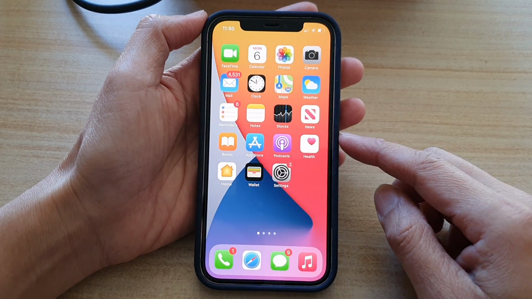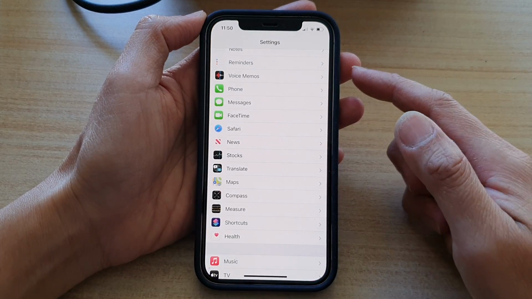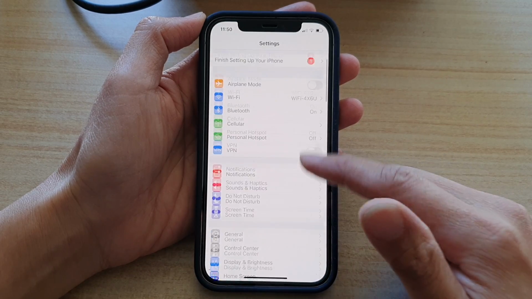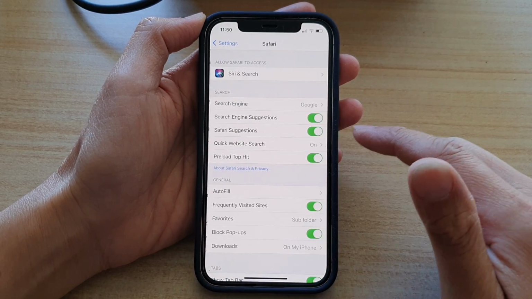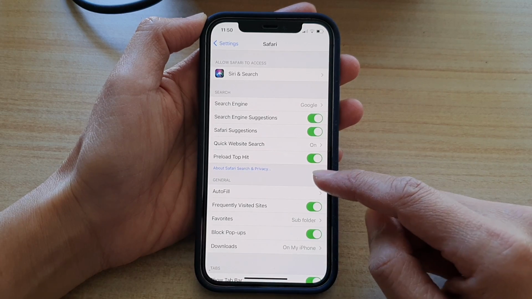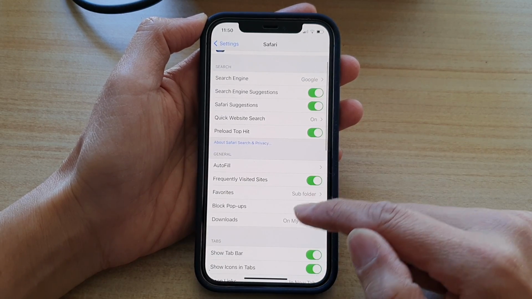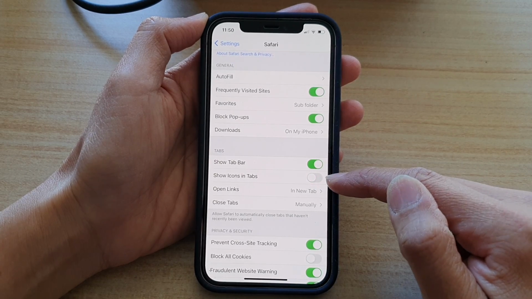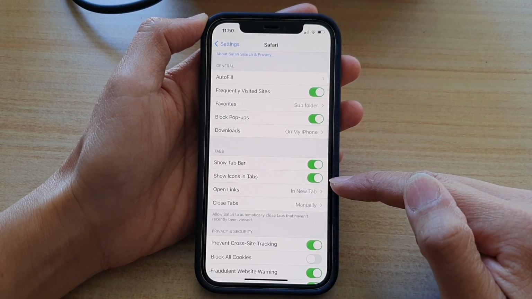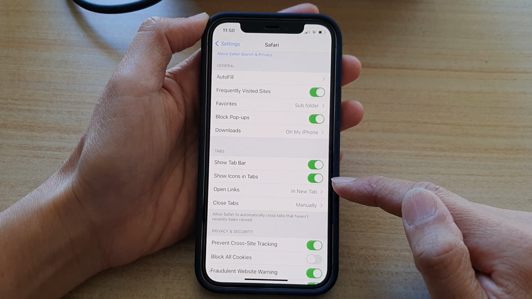On the home screen, tap on Settings. In Settings, you want to go down and tap on Safari. Okay, in Safari, you want to go down and tap on Show Icons in Tabs. So tap on the switch to turn it off or on. So at the moment, we have it on.